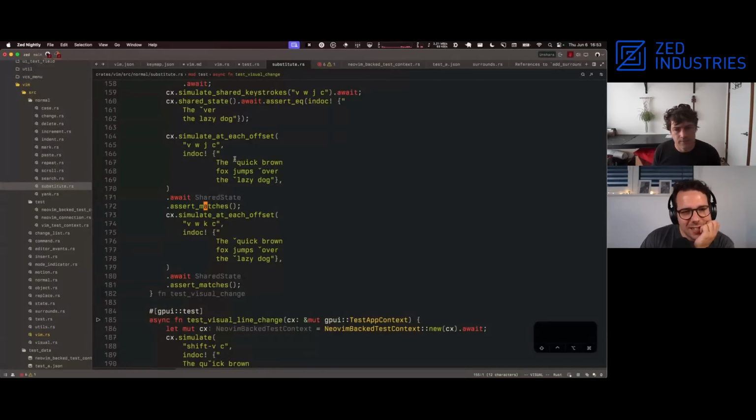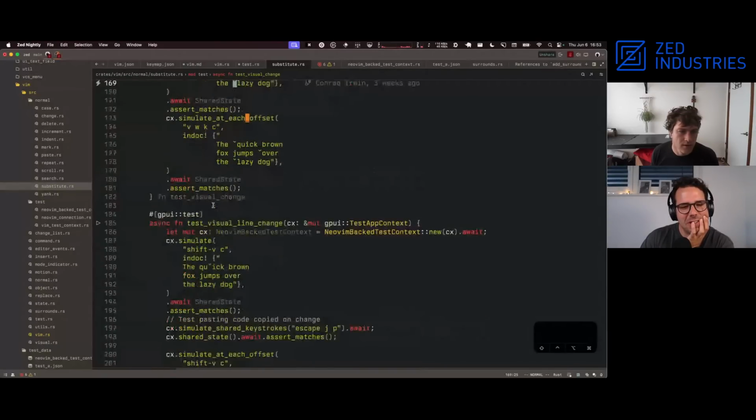Oh, so what this does is it says try it here, and then try it here, and then try it here. Is that what it does? Mm-hmm, yeah, exactly. Okay, that's cool. I didn't know that.